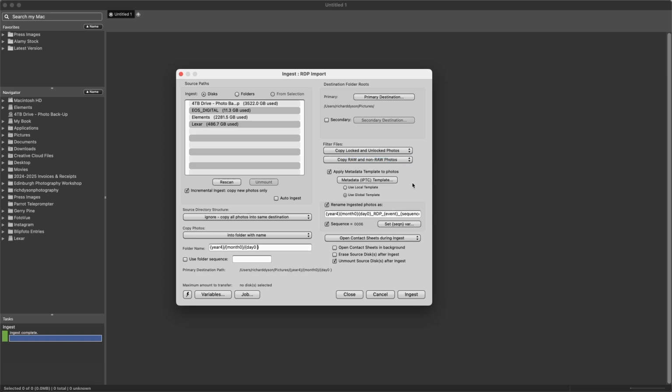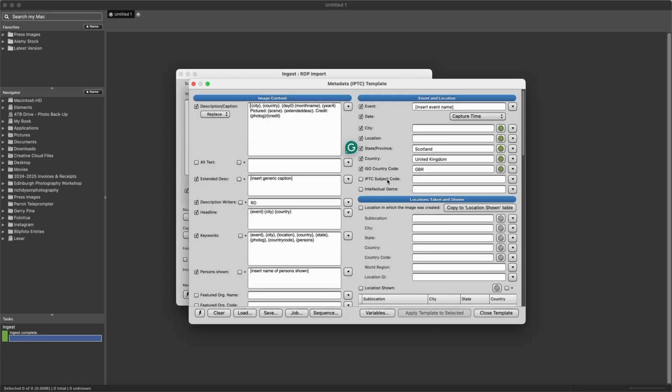This next box saves me a lot of time and is what is sadly missing from Lightroom: the ability to add IPTC metadata to my files using different variables. Ensure the Apply Metadata Template to Photos is checked, and then we'll click on the Metadata IPTC Template button.